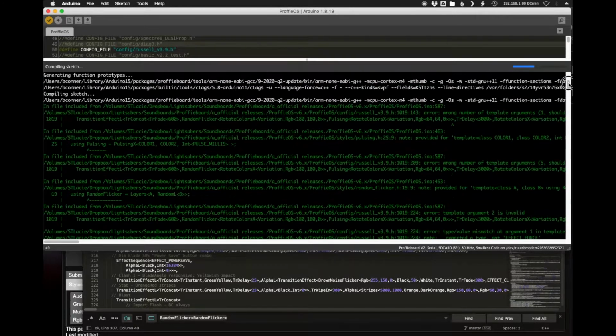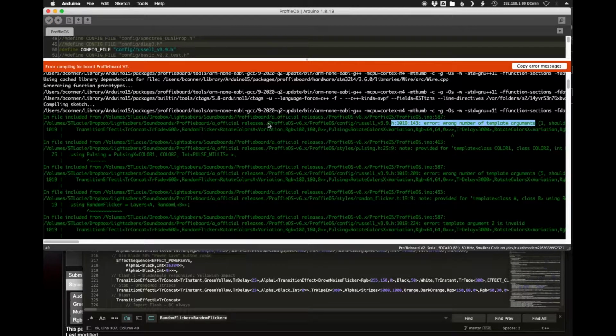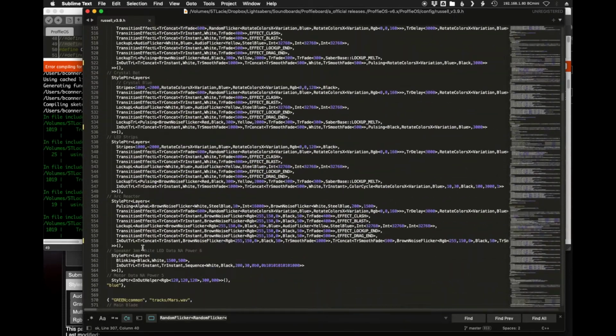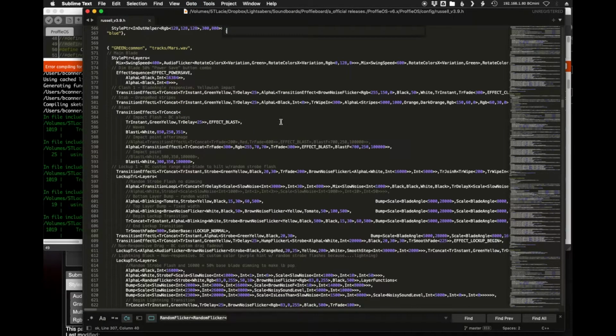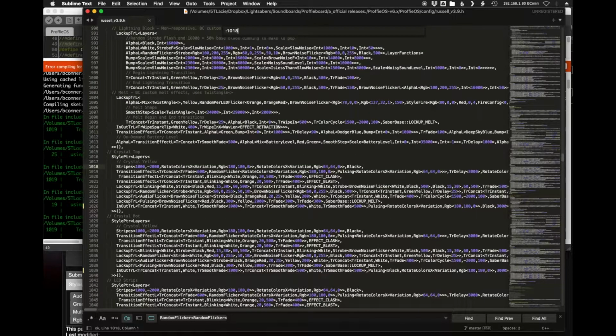Nope. Ooh, let's see. Line 1019, wrong number of arguments. And it's pointing here, which means it didn't like something when it got to that. And let's see, we only have one random flicker. Oh, and then I have a pulsing, but there's no, let's go take a look, 1019. You can jump to a line too, you just do go to line. For me, that's Control G. And I forgot what line, I think 1019.